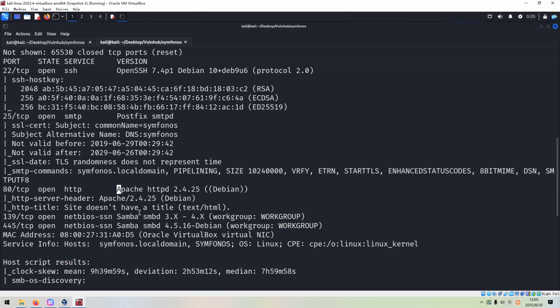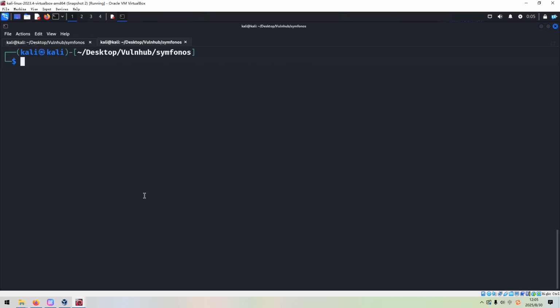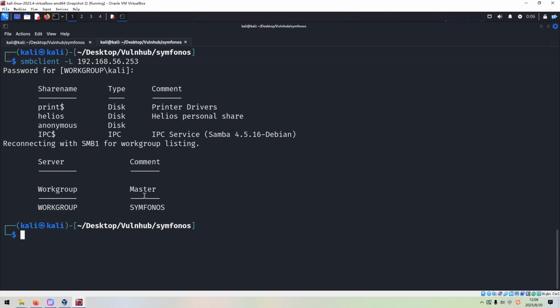So what are we going to do next? As I mentioned over and over again on my channel, if a file sharing service is running on the target machine, we should enumerate those services first, like in this case, it's Samba. So how to enumerate the Samba service? The first command or utility we can run is smbclient. And as you can see here, besides 2 default shares, we find 2 other shares, Helios and Anonymous.